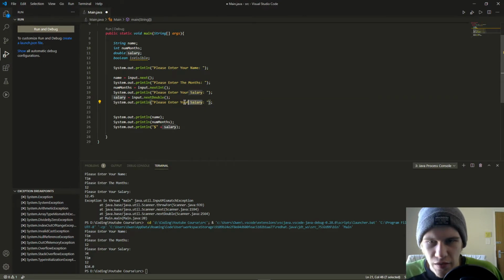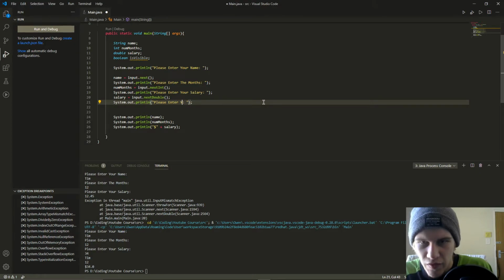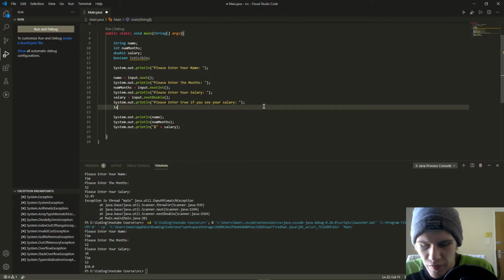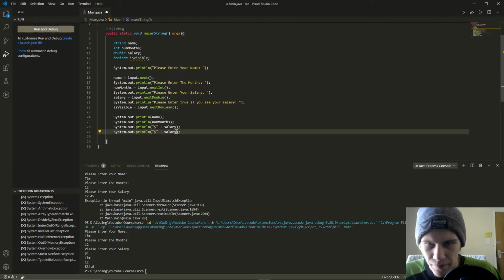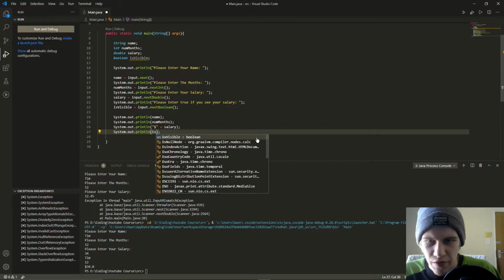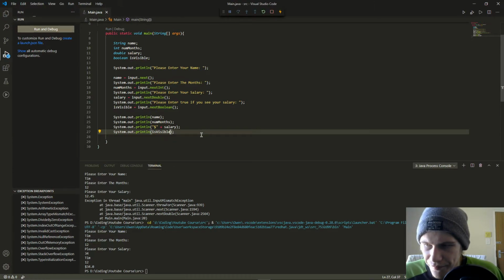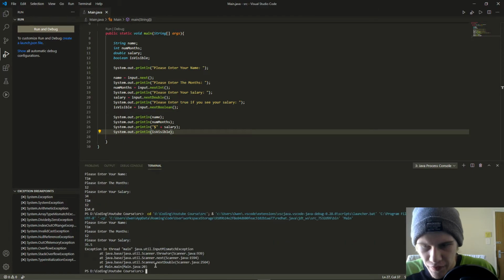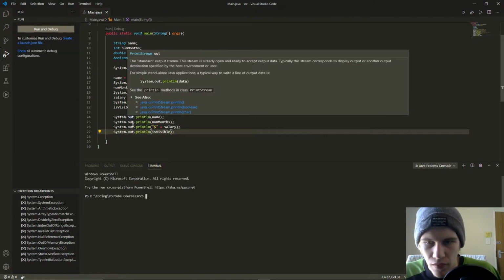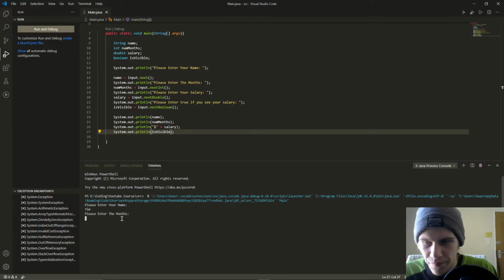So now I'm gonna say, let's say enter, please enter true if you see your salary. Then I'm gonna do isVisible equals input.nextBoolean, and it should be the same thing. So now I'm just going to type in is it visible, and let's run this. Please enter your name, Tim 12, 34.5. Right? No, why is this not working? Honestly, I don't get it. Okay, either way, let's continue.